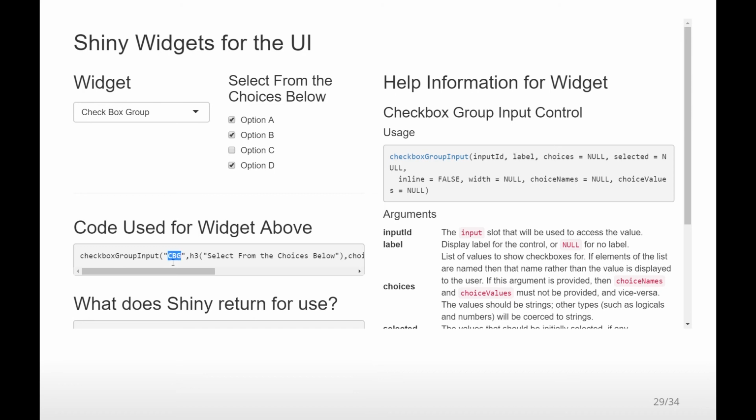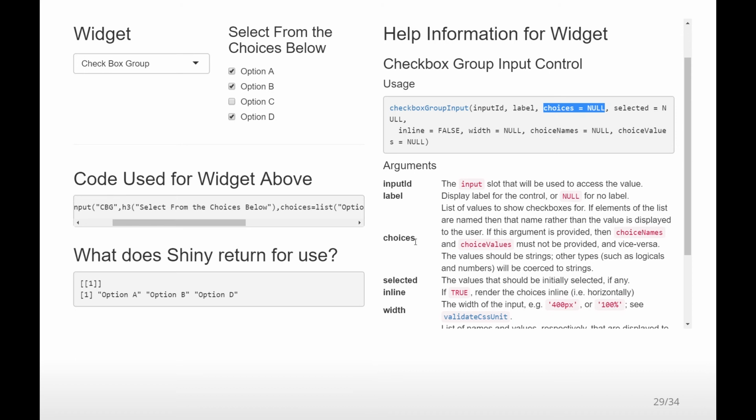So here, my internal name is CBG, checkbox group. And then the label, the thing that the user actually sees, I'm using a third level header. So this is H3, and then a string of text, select from the choices below. And that H3 just creates larger text here, right? Beyond that, for checkbox group input, you need to give it choices that the user might actually want to choose from. So you can see that down here. Selected, so if you want anything to be selected by default, you can give a list there. And then there's some other options as well.